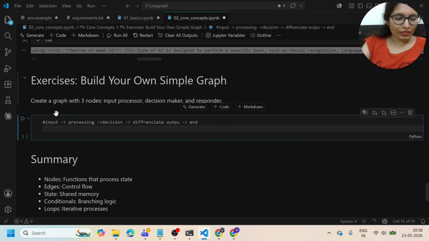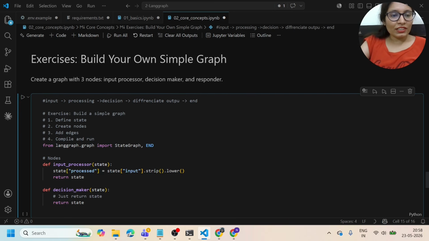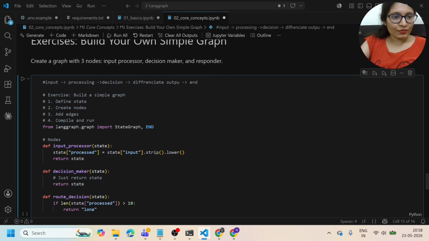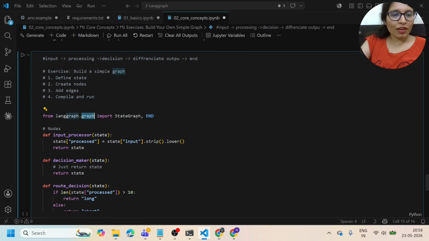Okay, so you can see here the exercise: build a simple graph. First we are going to define the state, then create the nodes, then add the edges, and compile and run. Here I import from langgraph.graph the StateGraph and END. State means the flow of information in the graph, and END means the last point, the end point of the graph.